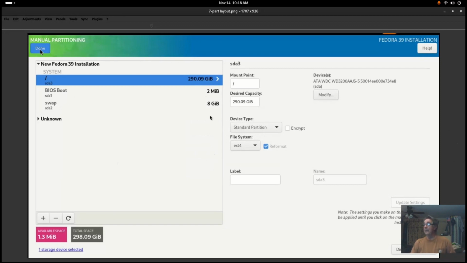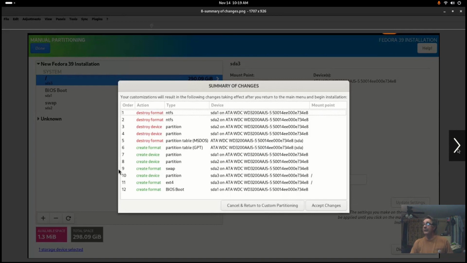I had a BIOS boot as SDA1, which the system won't even see at this point. Then I had swap space, 8 gigabytes of swap, and then I allocated the remainder to the root drive. I chose standard partitioning with ext4. All right, and this was a summary of the changes that it was going to make.